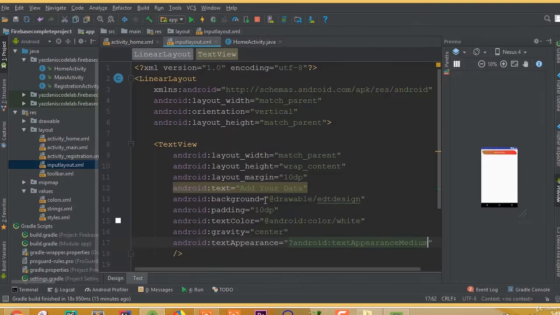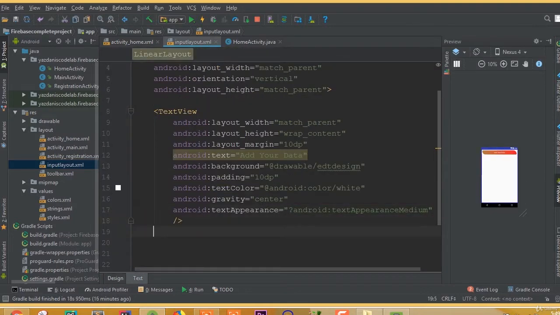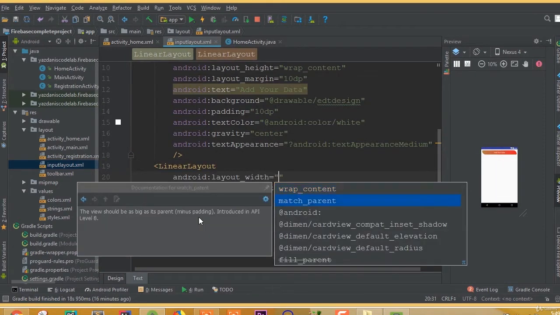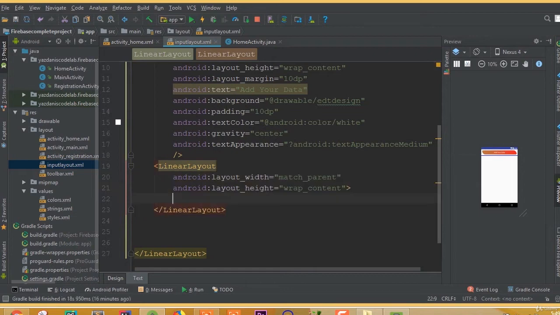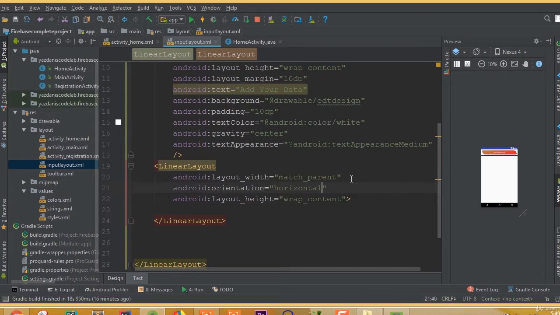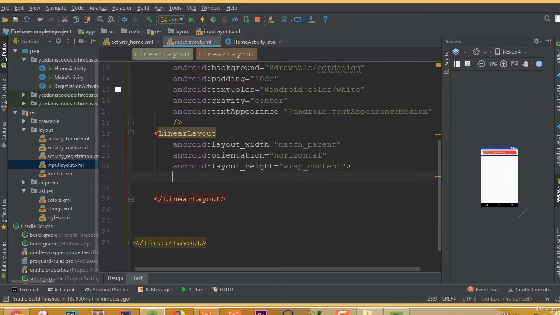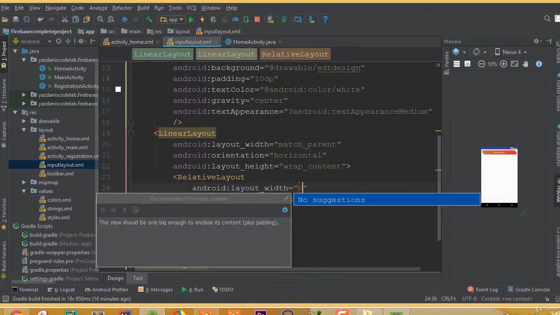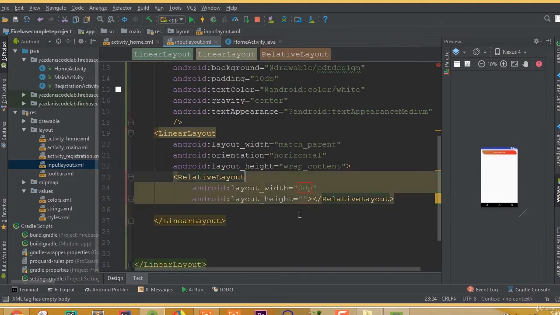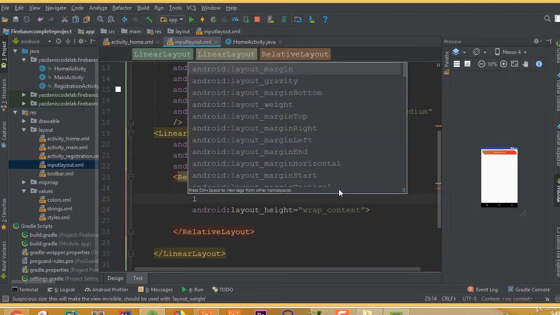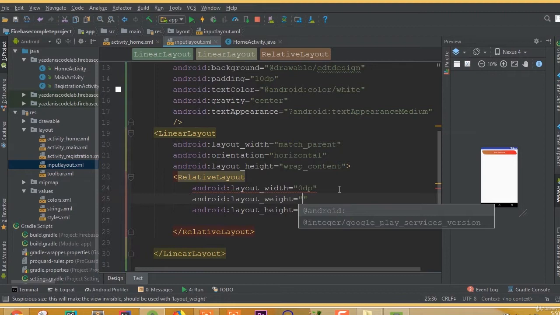Now after that we need to add a linear layout, and width is going to be match parent and height wrap content. For this linear layout, we need to add orientation horizontal, because in here we will add two relative layouts. Relative layout width is 0 dp, and we will use layout weight here, and layout height is going to be wrap content. We use layout weight to divide a row into two parts.